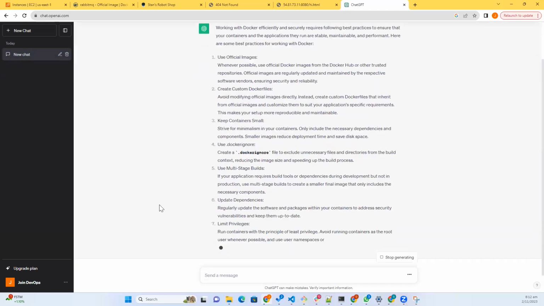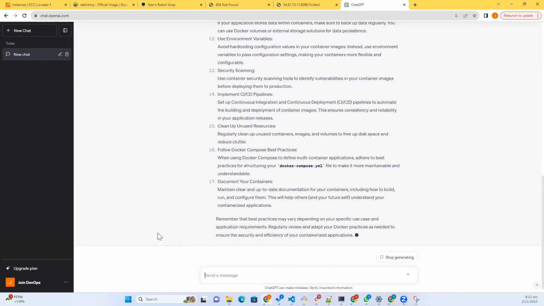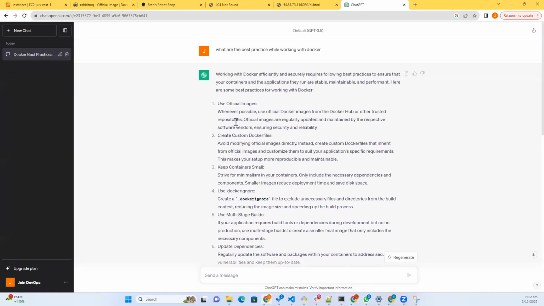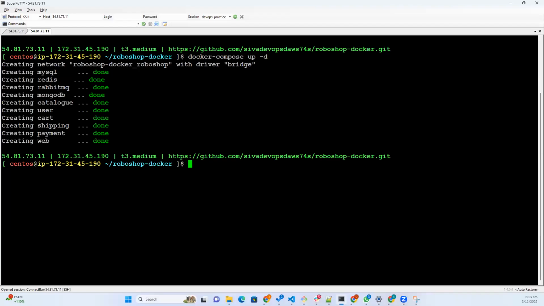So it is giving use official images. We are already using official images, so one of those we already implemented. Create custom Docker files, we are doing that. And keep containers small. It means reduce the images and use smaller images. That's what they are saying. So now let us implement something here.